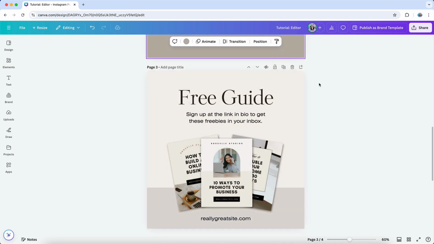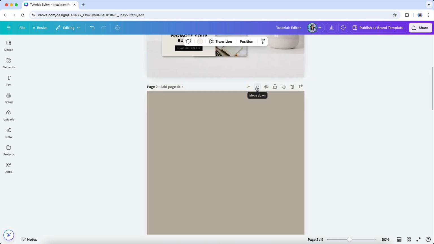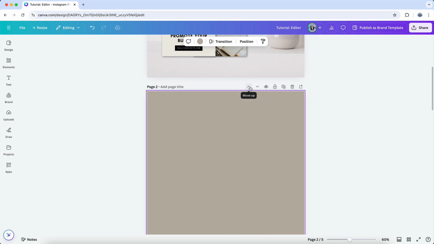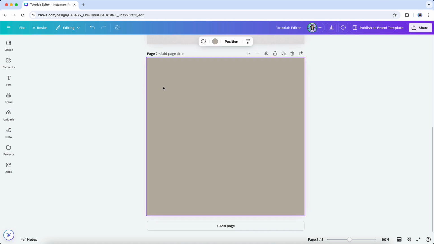You can duplicate a page design by clicking on this icon, and you can move pages up or down in the design file by using these 2 arrow icons. And then if I want to delete a page, I can simply click on this trash icon to get rid of the page altogether.